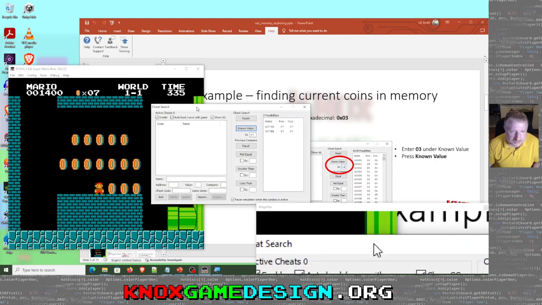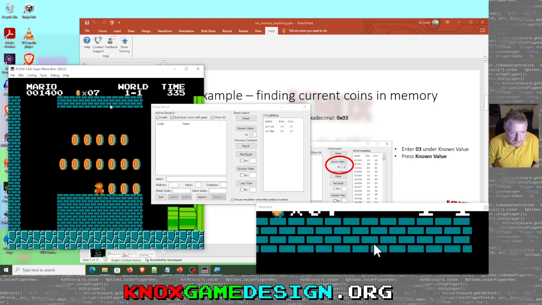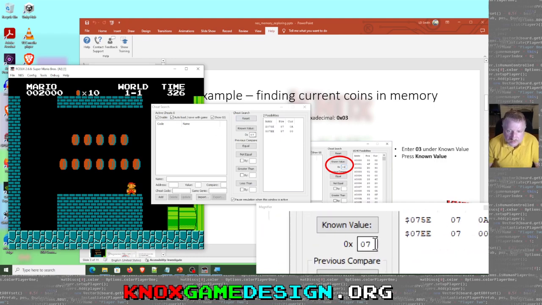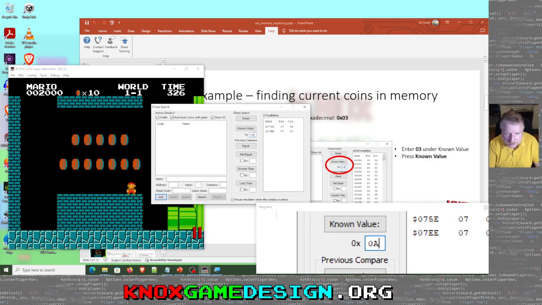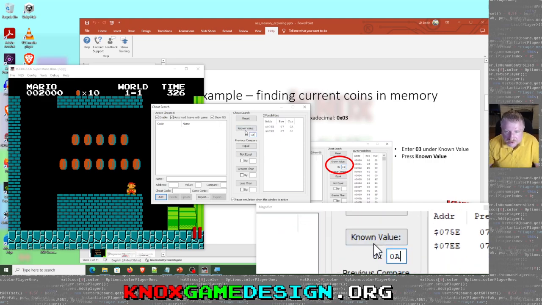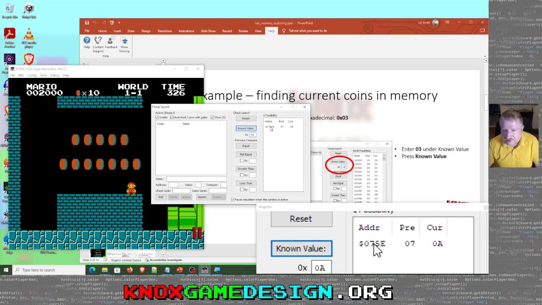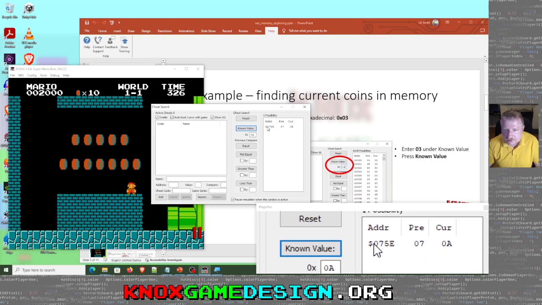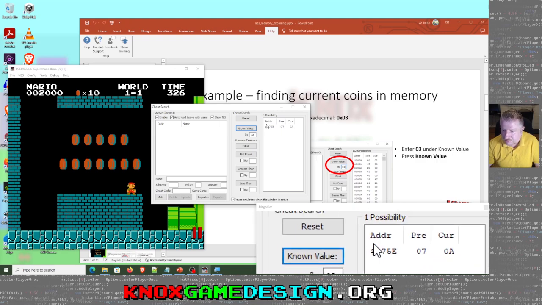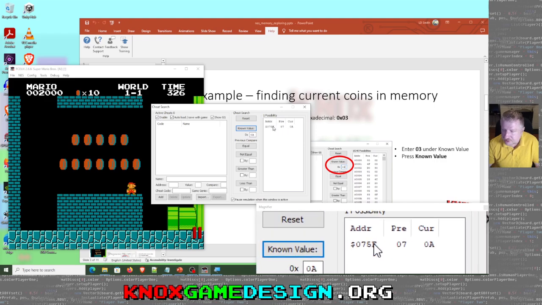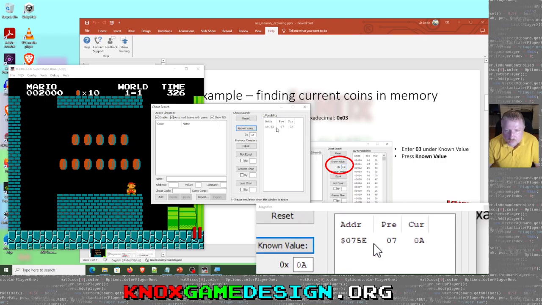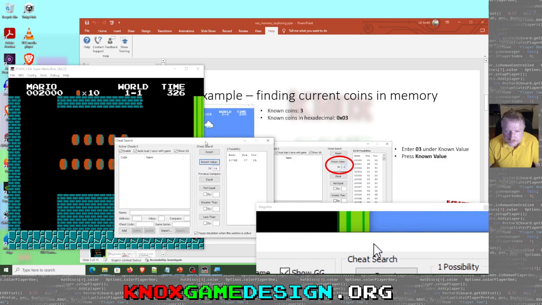So let's go in here and pick up 3 more coins. Now we're at 10. We have to convert 10 to hexadecimal, which is 0A. So enter 0A, then press known value. Now there it is. There's only one left. That means it's the location in memory, 075E. That's the location in memory for the coins value.